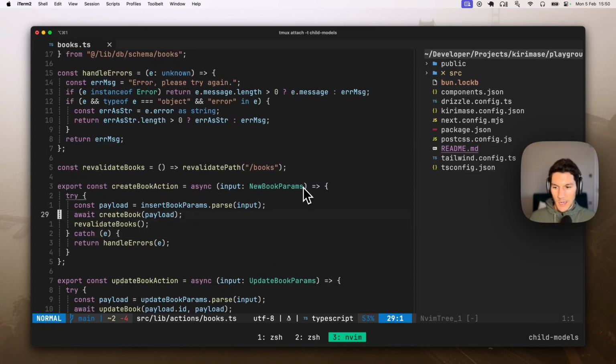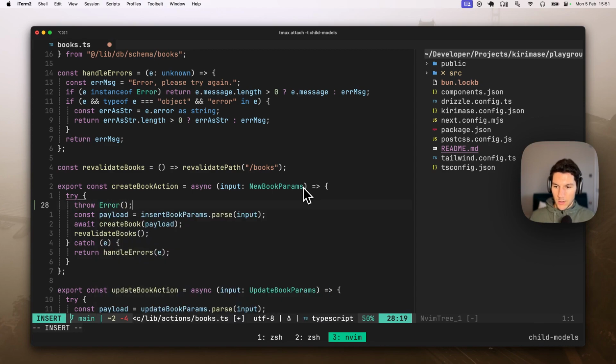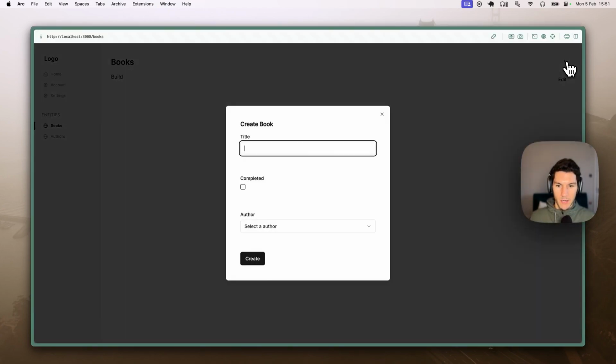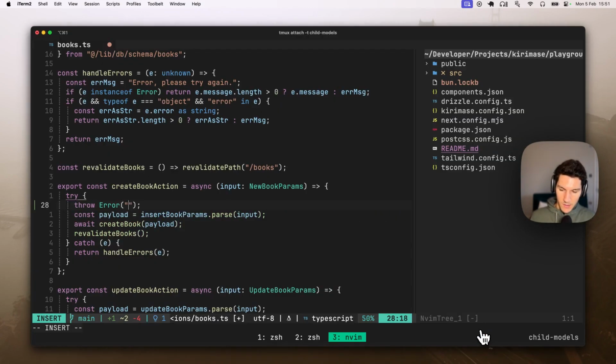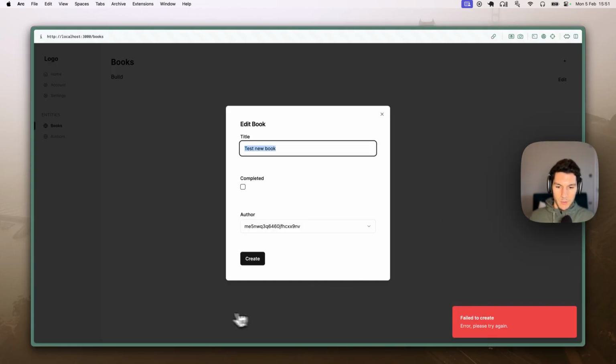We head down here and let's just throw an error in the create book action. If we try and create a book now, test new book, and we create, you'll see that we have our error here. This also, if this was being handled by the database, you could see like DB error, FKA problem, but I don't know. And we try and do that again.